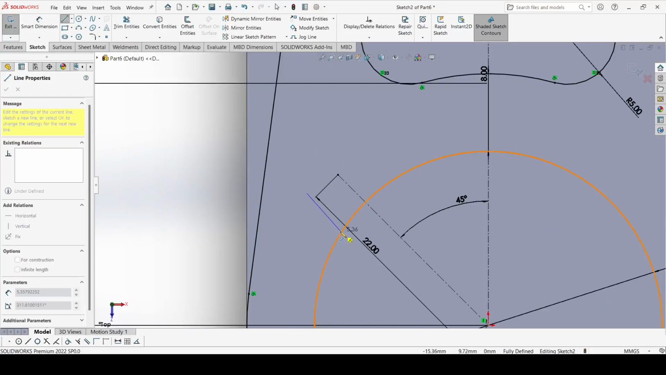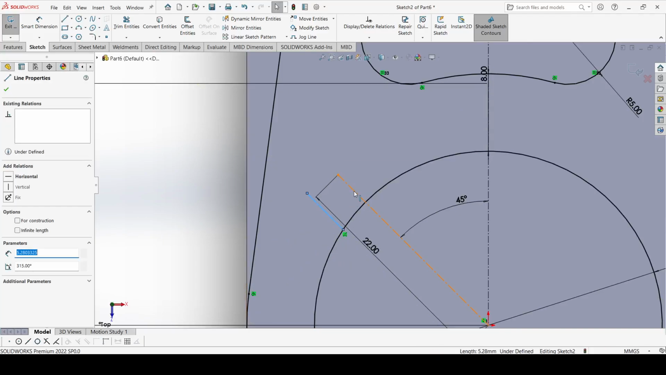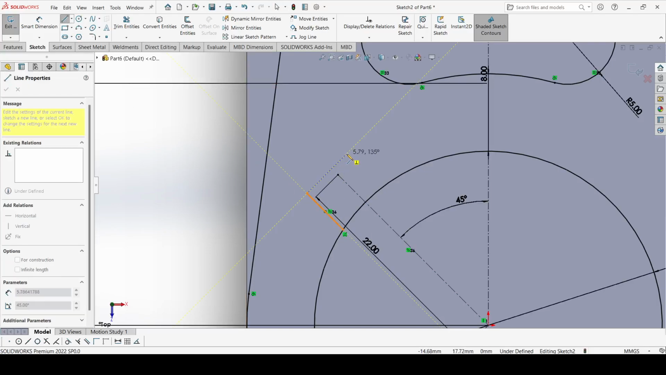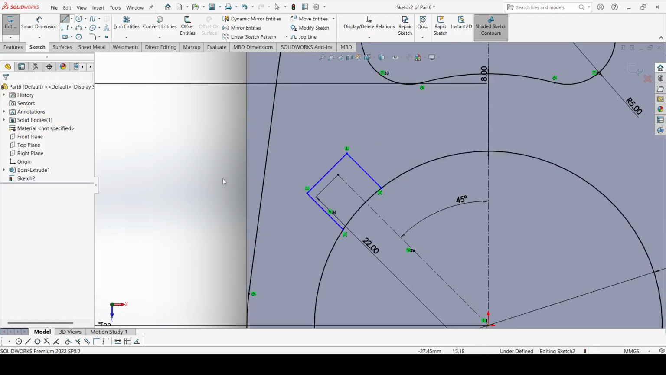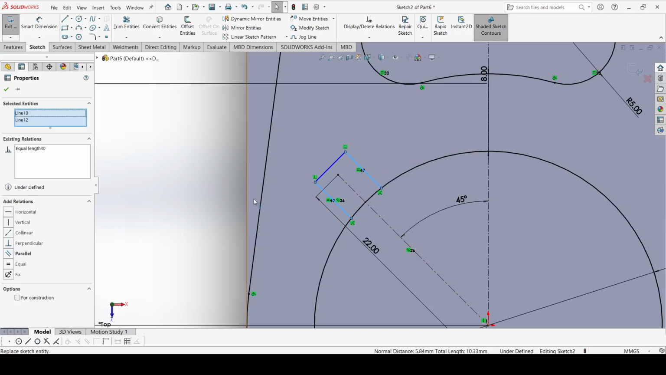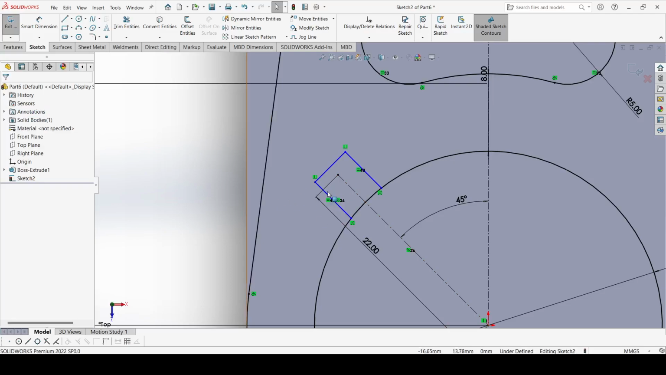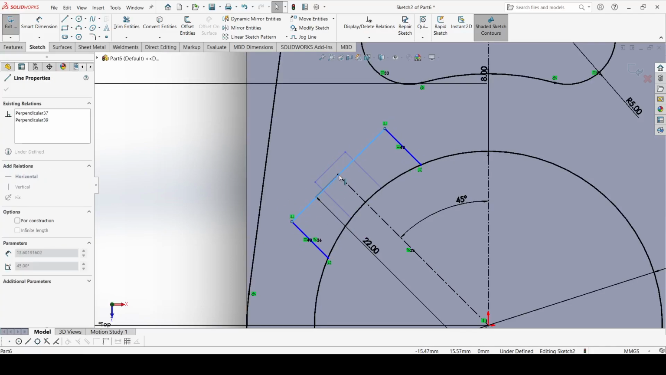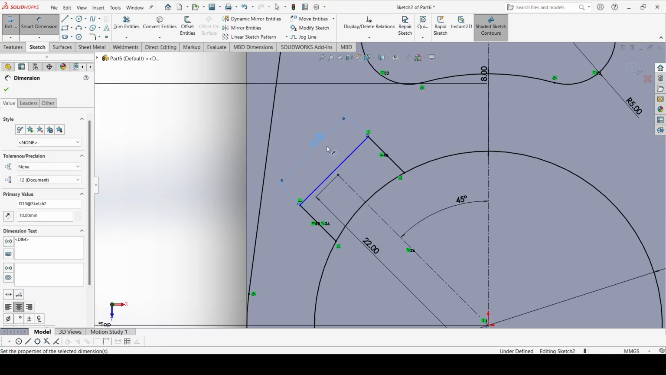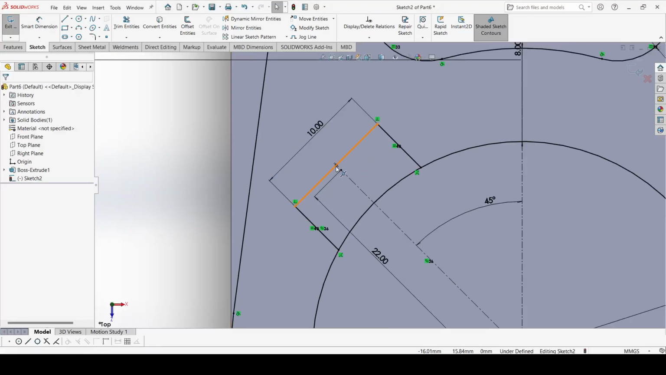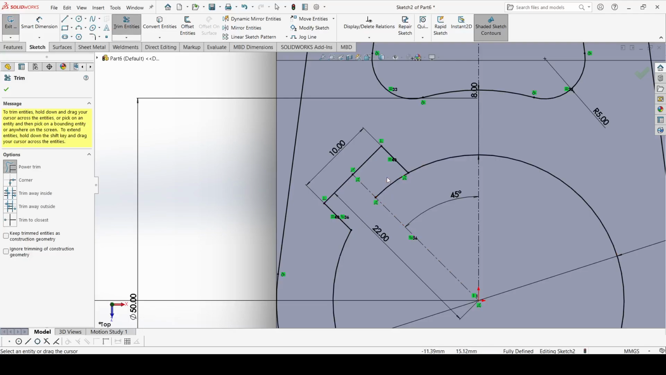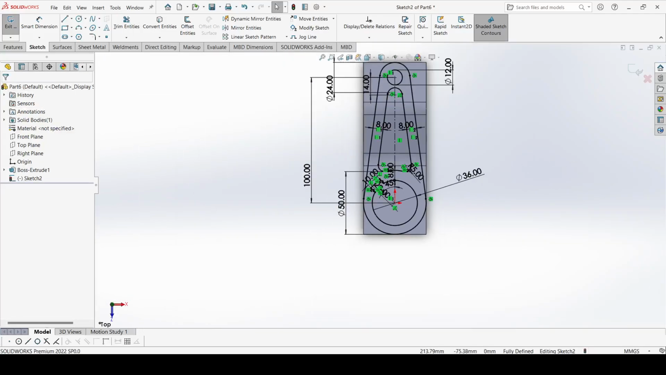Draw one line here. These two lines should be parallel. Draw like that. Okay, so select this line and this line, equal. Right, parallel, so equal. Now length of this is 10 mm, right, and midpoint of it should be coincident. So now okay, trim this one and this one. Now sketch is fully defined.